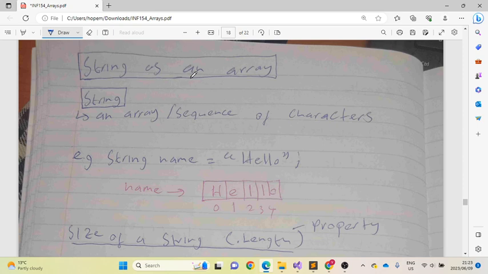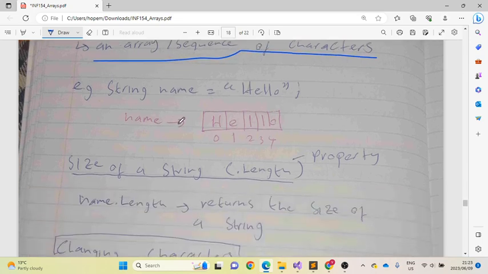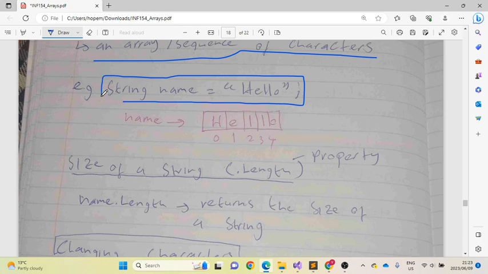So, string as an array. This one I did back then. I don't even remember which video it was, but when I introduced variables, I said a string is an array or a sequence of characters. I even showed you how to access and change characters like it's an array of characters. So let's say you have a variable name which stores a string, hello.